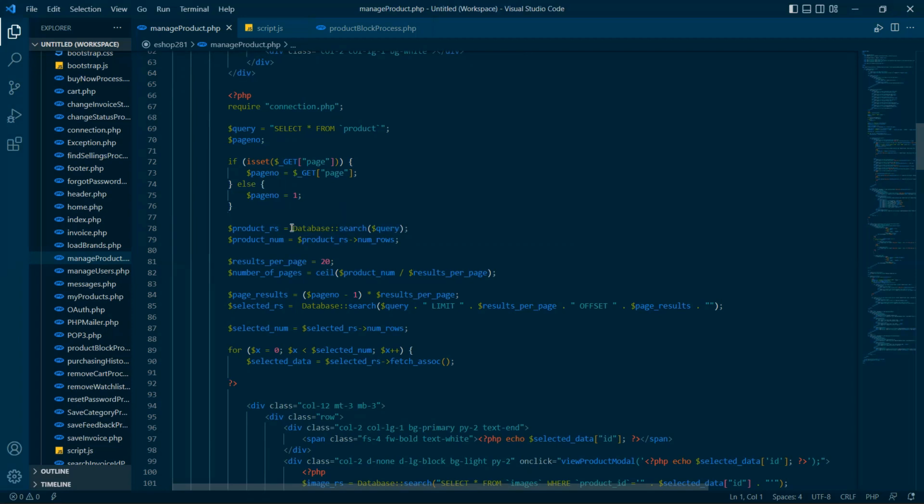And through this query, I will take the value of this $query, meaning these product values. And I will take those values as the number of rows using num rows and assign that value to this $product no. And here also, I have created this new variable and assigned 20 to it. And from here I will check the product number and the results per page, and assign that value also to the number of pages.